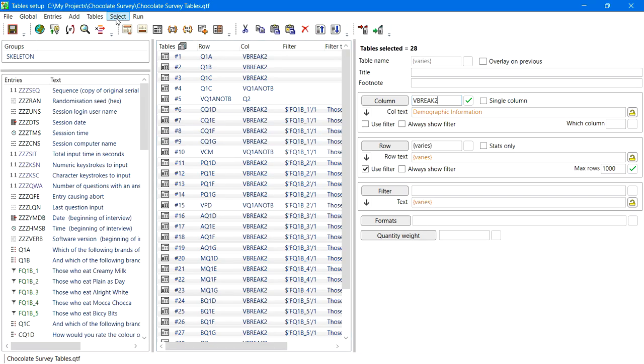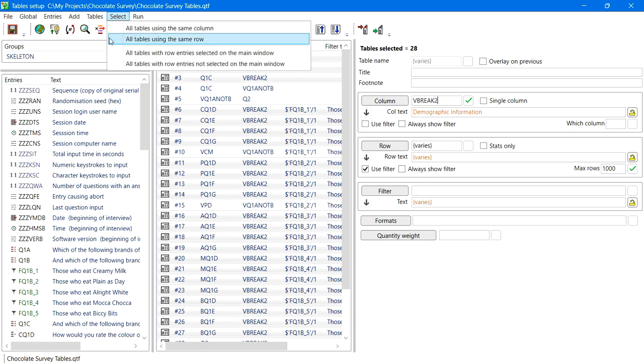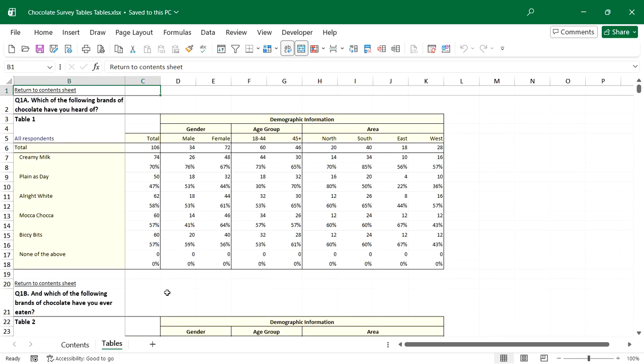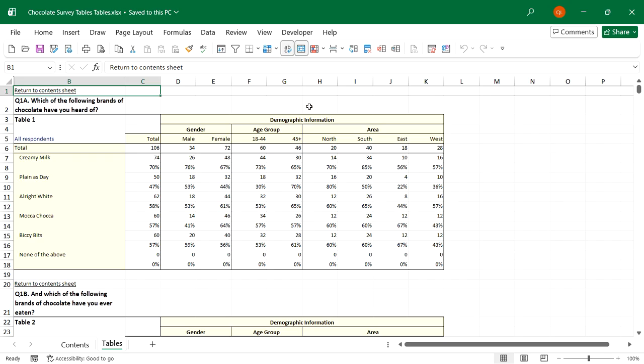Note there is also a select all tables using the same row option, should you wish to change multiple tables that all have the same entry as the rows. However, today we will just run our tables to see the revised age group columns in the VBreak2 variable.